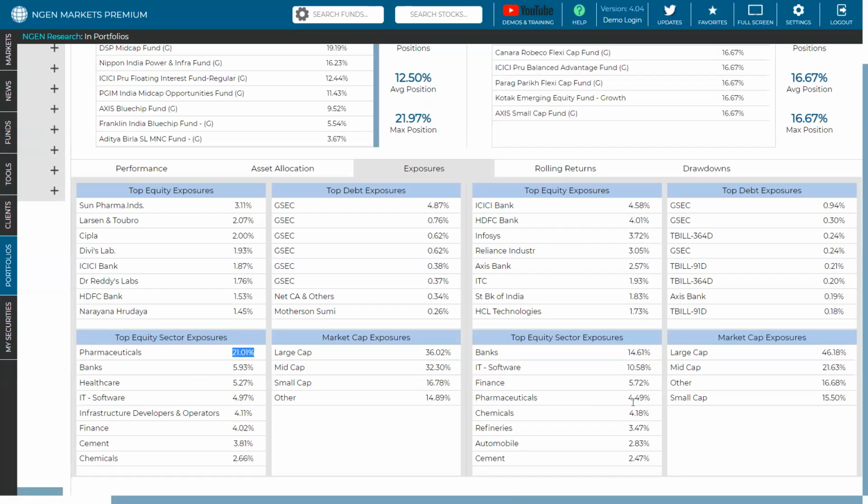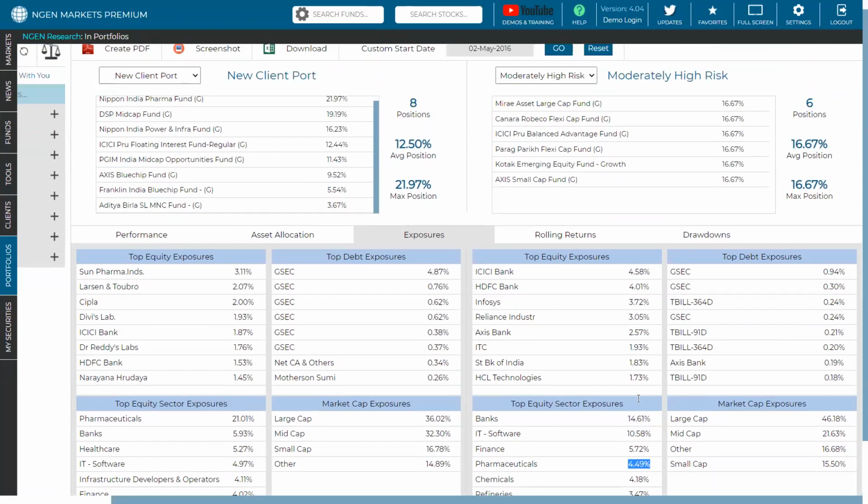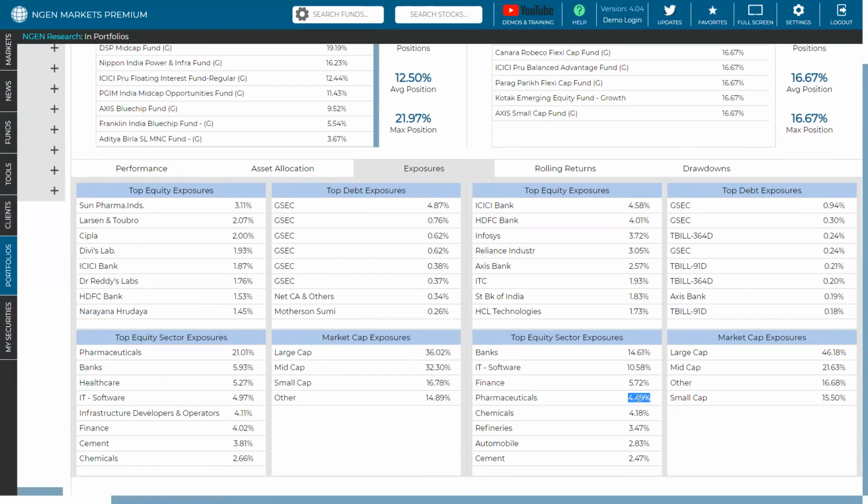We need to reduce those pharmaceutical exposures and make banking or IT the highest, as of now. According to you as an advisor or a distributor, if you think these sectors are going to perform better than pharmaceuticals, then definitely the portfolio should be rebalanced or restructured based on this particular analysis.